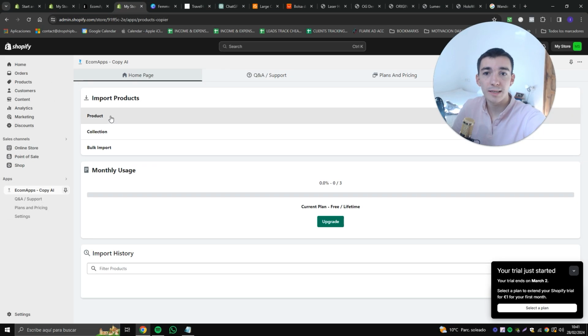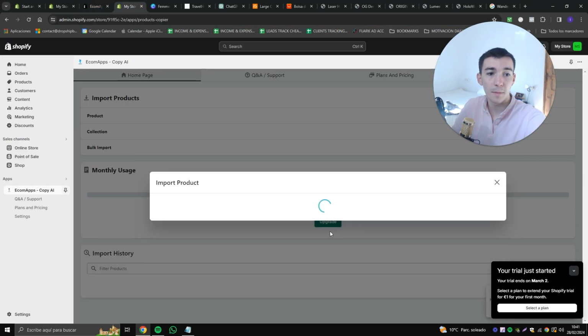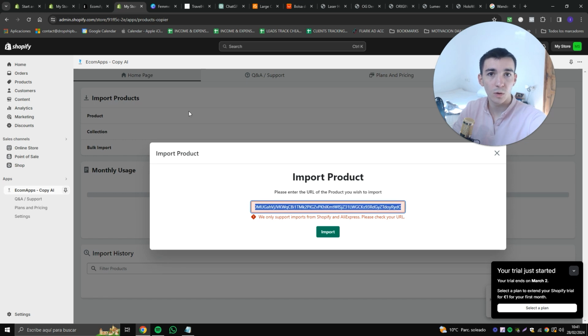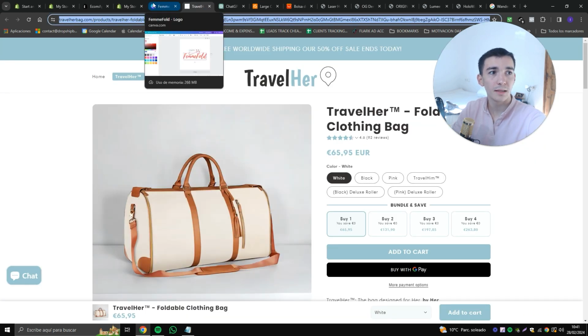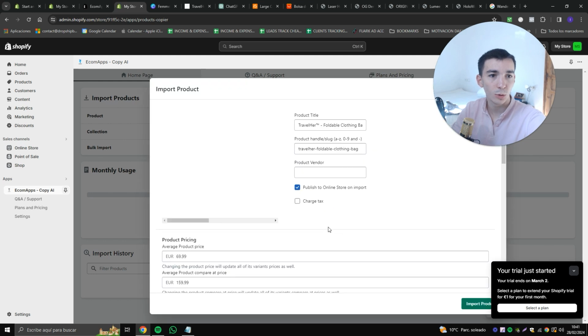Now the app is already installed, so you go here to import products, click product, copy the link, boom, bam, import Shopify AliExpress. This might happen to you, but it's because the link has some issues. So what you need to do is go here and delete all of those, okay? Import. Now it should work. There you go.